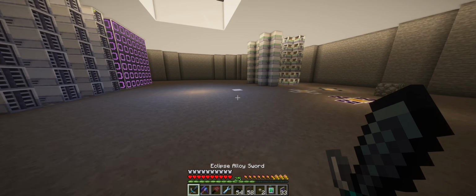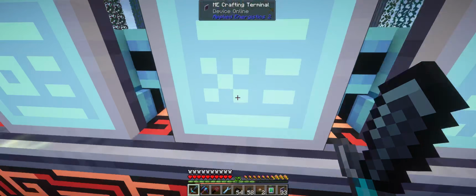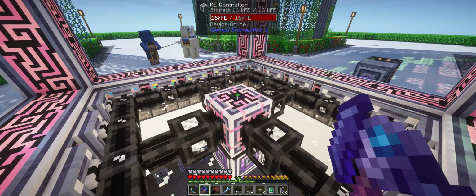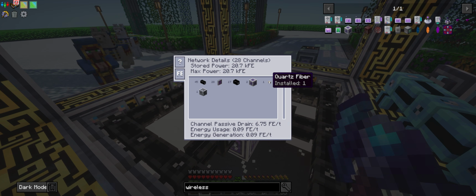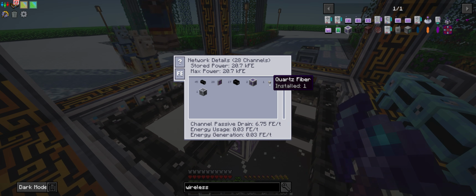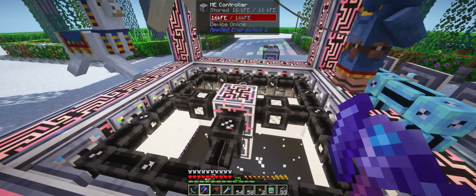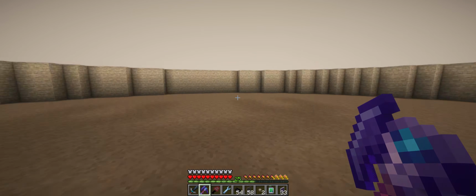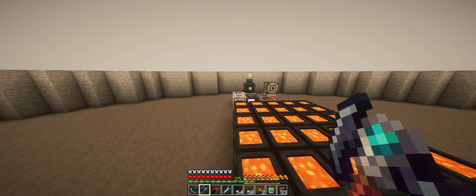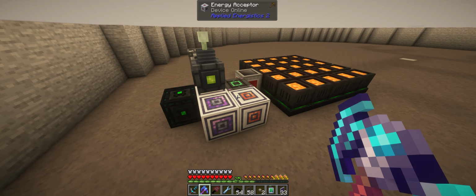Like that. And now I should be able to remove this gate, and this is going to be powered. You can see that quartz fiber is over here, right? So now this controller and this controller are both being prioritized and being powered directly from this system.